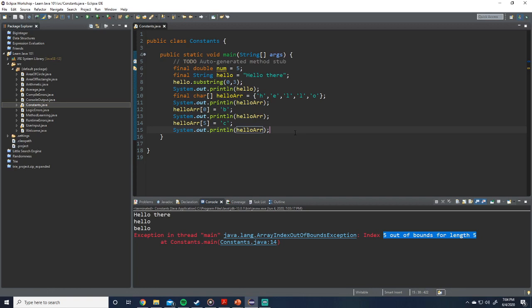For the case of helloArray, the char array, it points to an array of 5. So it points in memory to the array of 5. It doesn't point to the internal values of that array. It just points to the array of 5. So if I try to add something on top of that, I can't. If I try to change an internal value, I can do that. But I can't change that it's a char array, and I also can't change the dimension of the array.